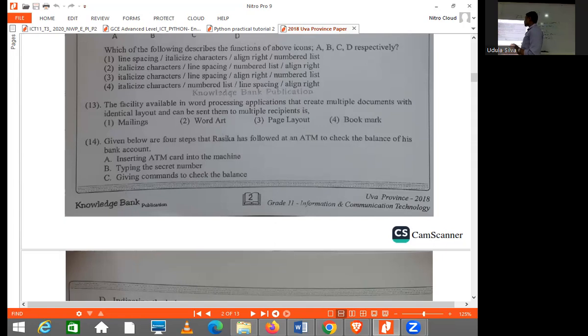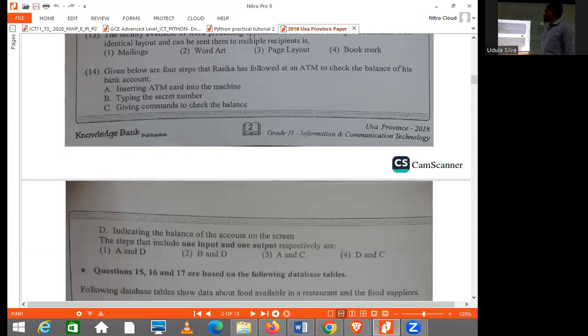Number 14. Given below are 4 steps that Rasika has to follow at an ATM to check the balance of his bank account. The steps that include one input and one output. Inserting the ATM card into the machine: A and B are input. C is also an input. Indicating the balance is output, D. One input and one output. B is anyway output, so we can take another thing. AD, the first one, we can take. BD, the second one, we can take. First one or second one, they can one, right?